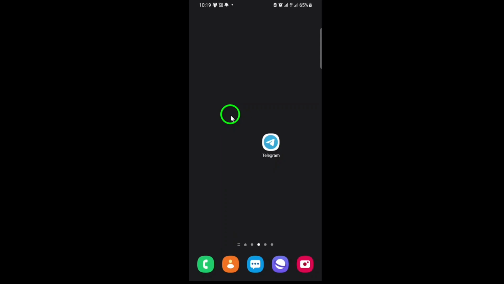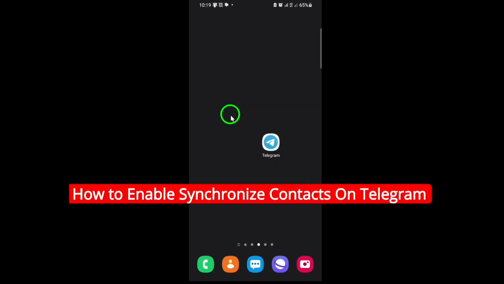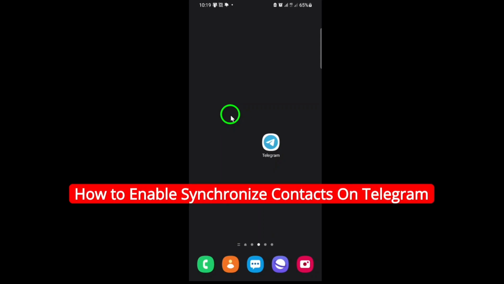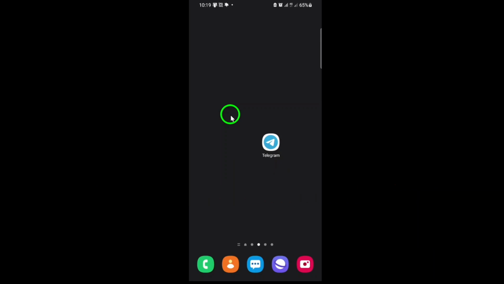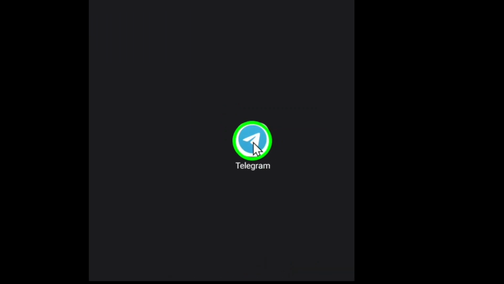Welcome. If you want to make sure all your phone contacts are seamlessly available on Telegram, you're in the right place. Today, I'll walk you through the updated steps to enable contact synchronization on Telegram. This quick setup will help you connect instantly with friends, family, and colleagues who are already using the app. Let's get started. First, open the Telegram app on your device.